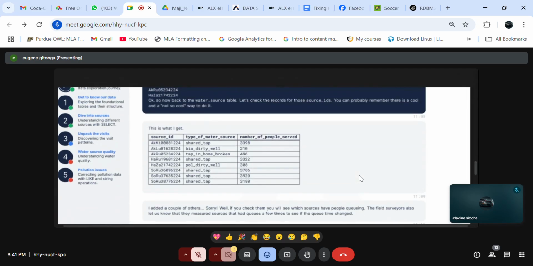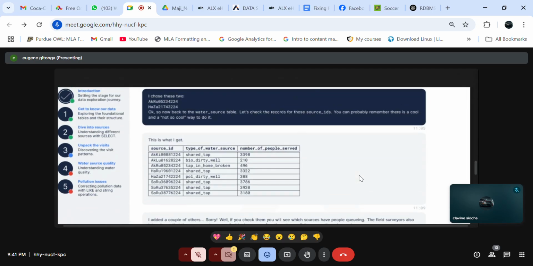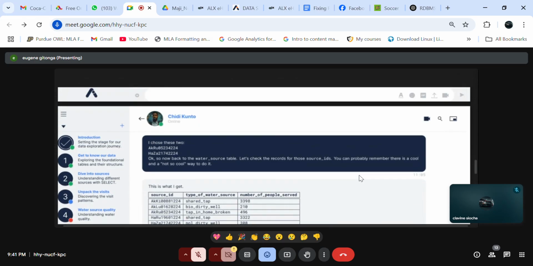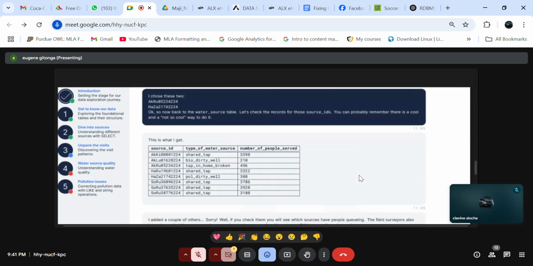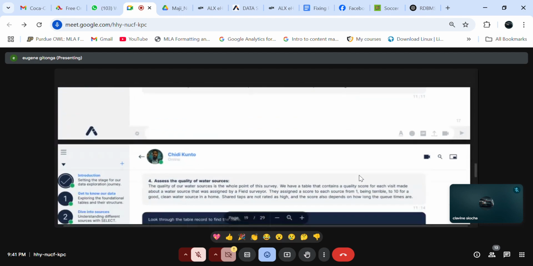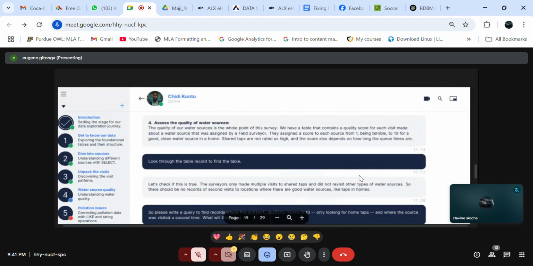So we move on to the next page from this. I think when I joined in, you guys were discussing this part, if I'm not wrong. So we move to number 4.